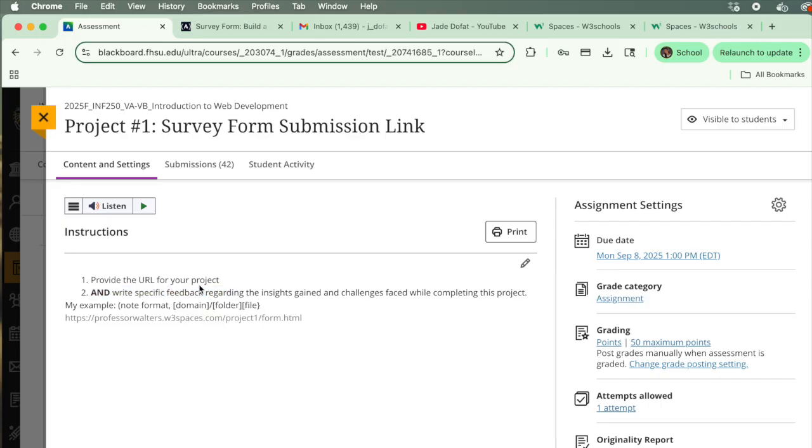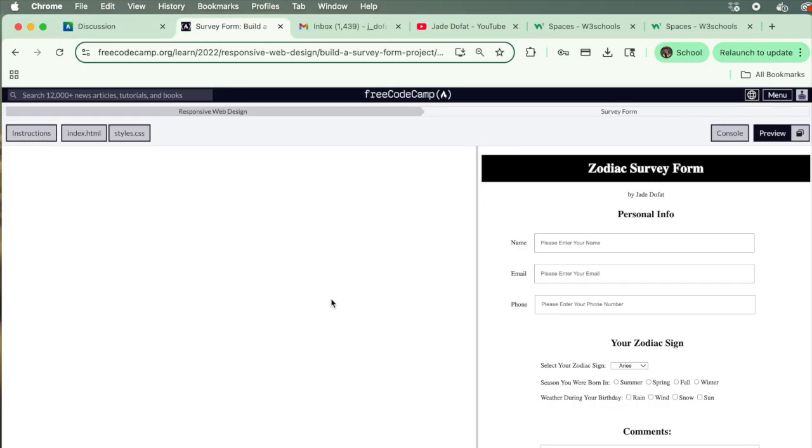A lot of people are just submitting their URL and not their feedback, and you're going to end up getting an incomplete grade because you didn't read all the instructions. So just make sure you give your URL, and then underneath you could just write a couple sentences or a paragraph about what you learned and the challenges you faced while doing it. But if you forget to do that and you just submit your URL, it's an incomplete submission.